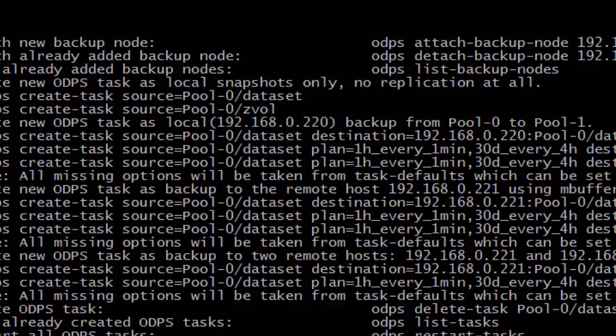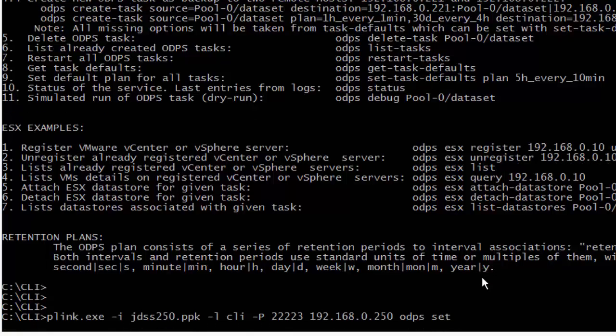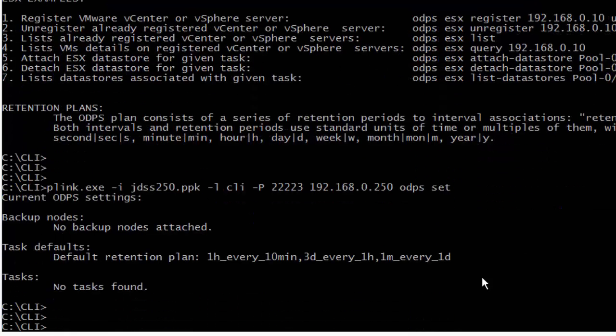In our case, when I put ODPS set for the settings, I see I have no backup nodes attached. The default retention plan, the factory default retention plan, is for the last hour, a snapshot every 10 minutes, for the last 3 days every hour, and for the last month every day. But of course we can use a different plan.